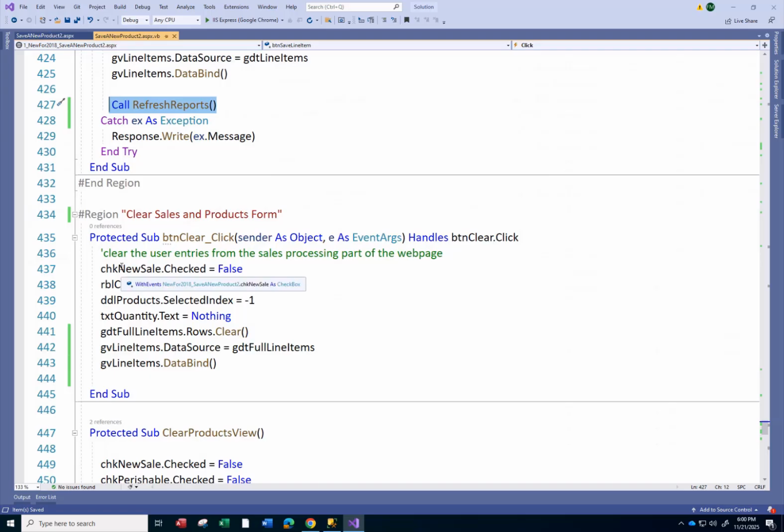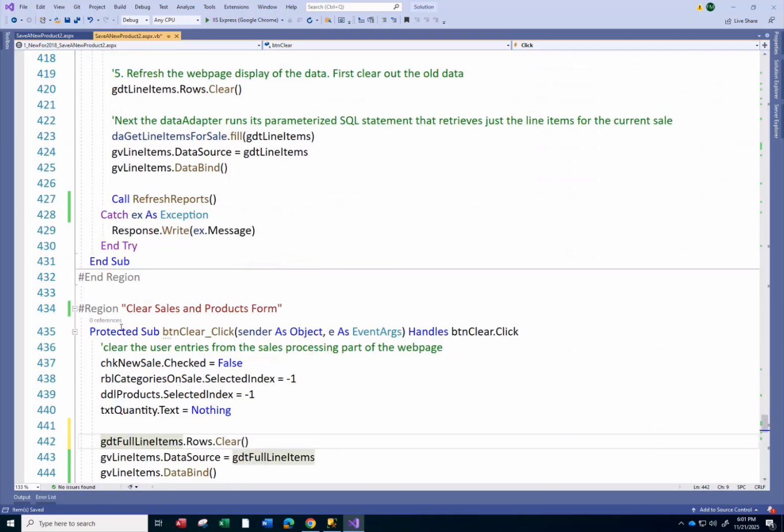Then you would clear out. The checkbox is not selected. Nothing is selected on the categories radio button list. Nothing is selected in the products. The quantity is cleared out. This is how you clear out the grid view.